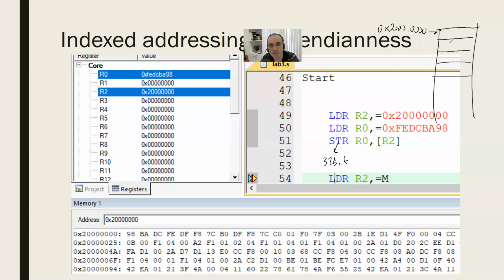We have the same problem. Which one goes first? If it's little endian, the lowest byte will be written to the lowest memory address. So the lowest byte is this, right? It will be written to the lowest address. So this is 1. The next address will get the next byte, so DC will be written there. And it will be FE. Well, I always told you this is the way.